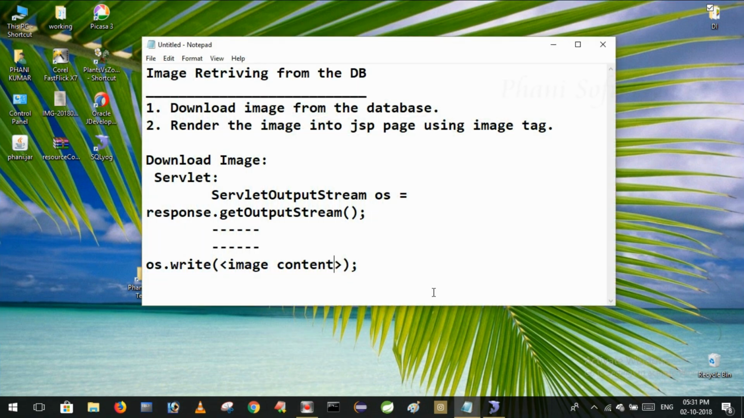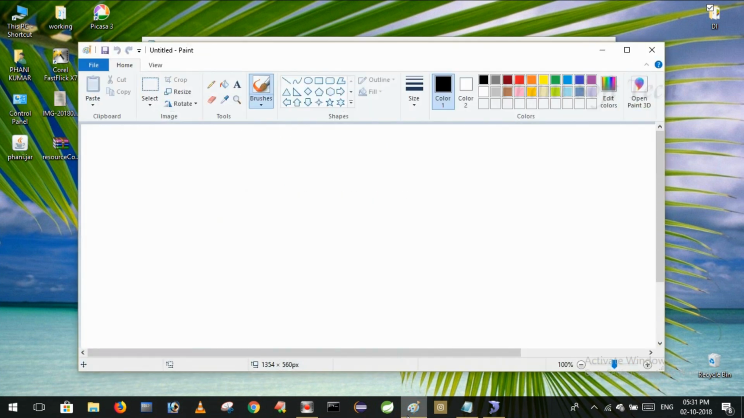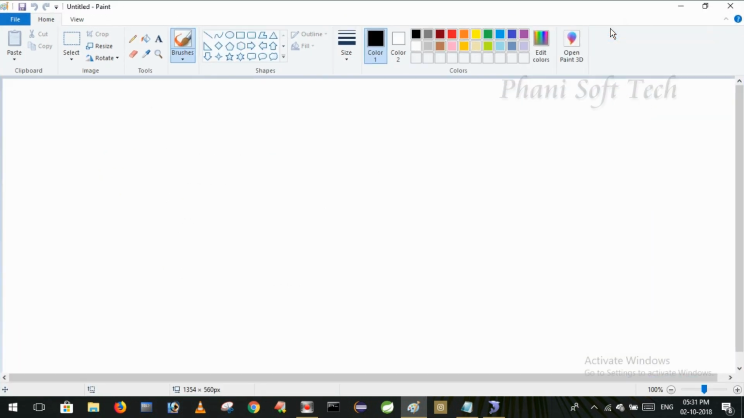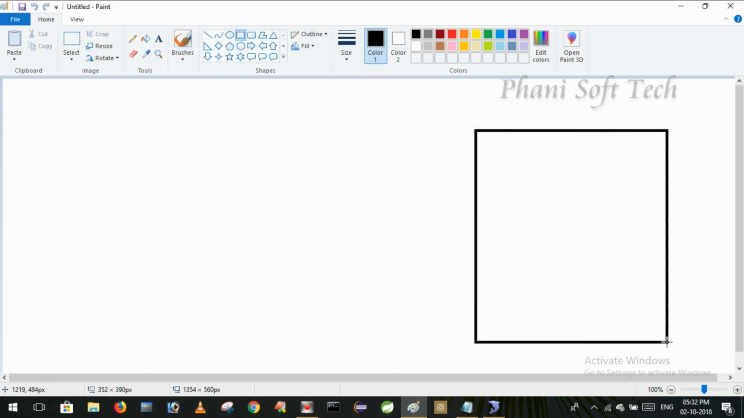Okay, how does it work internally? Let's go through the internal functionality of this image rendering. So what will we exactly do here? This is the table. This looks like an image uploading table. Of course, we have already done image uploading.